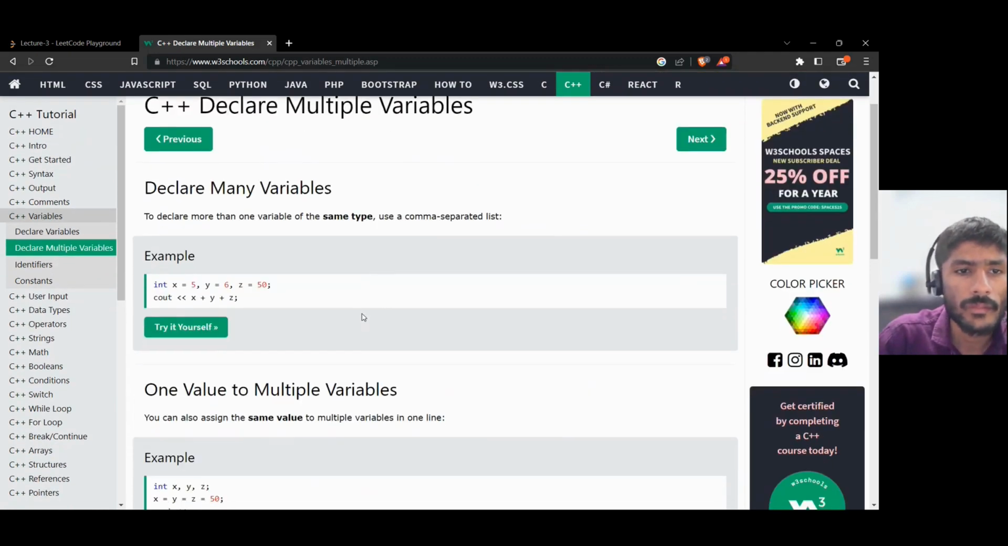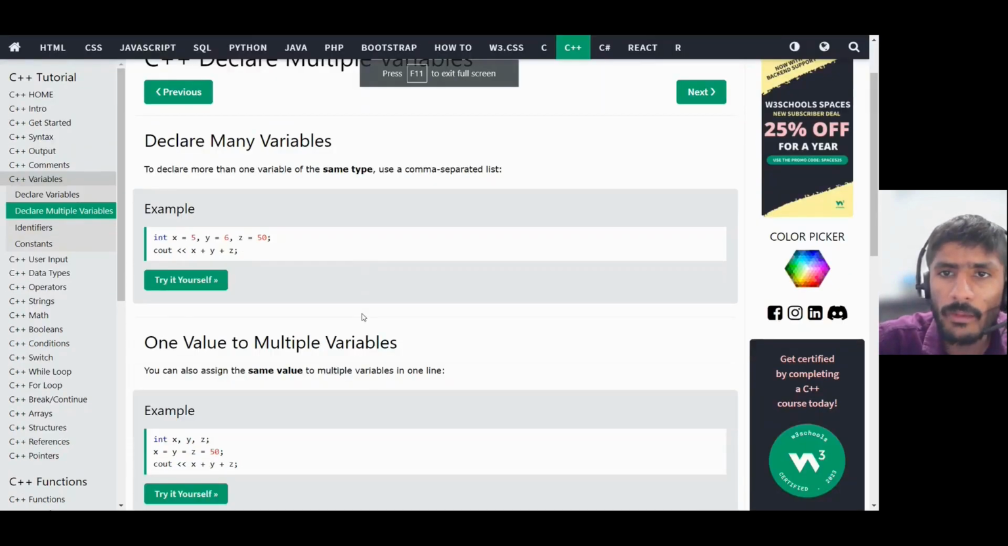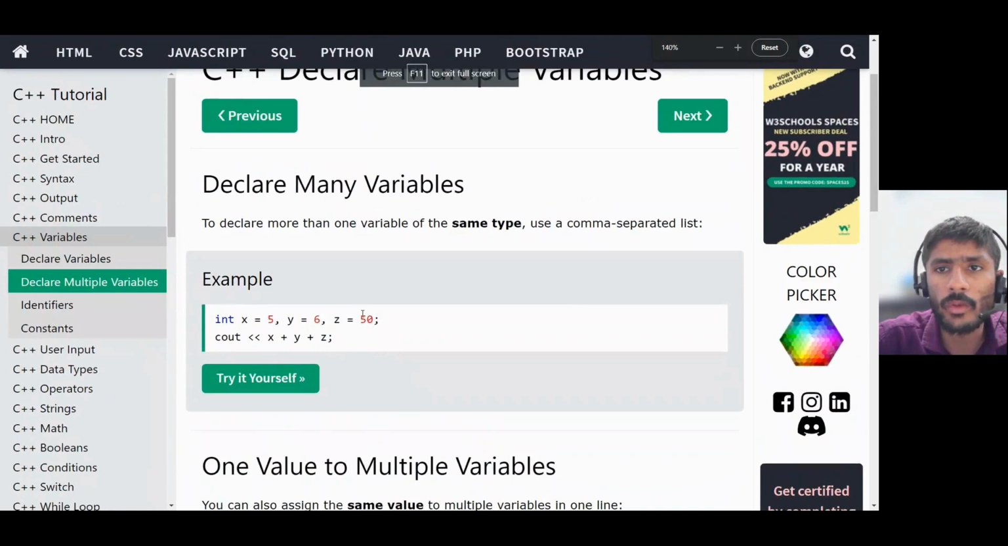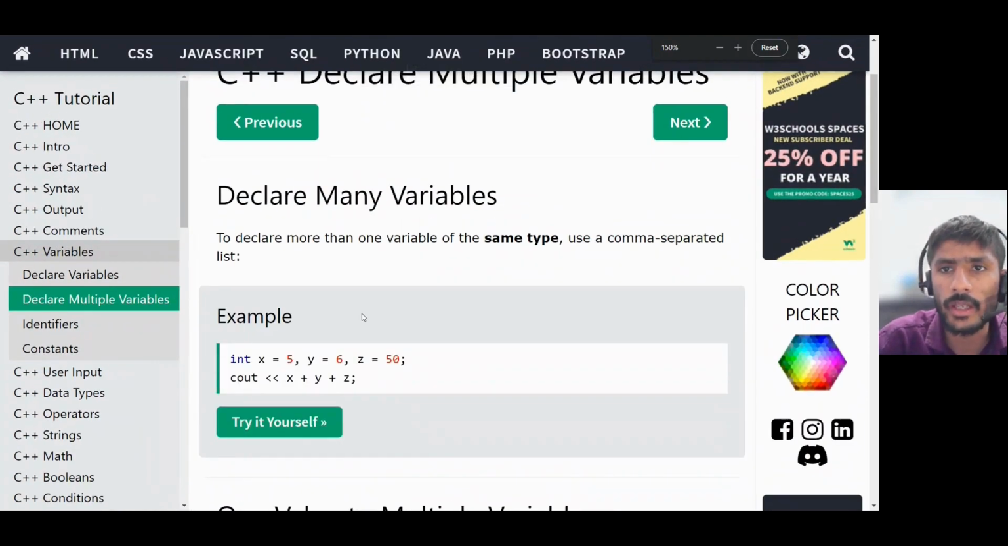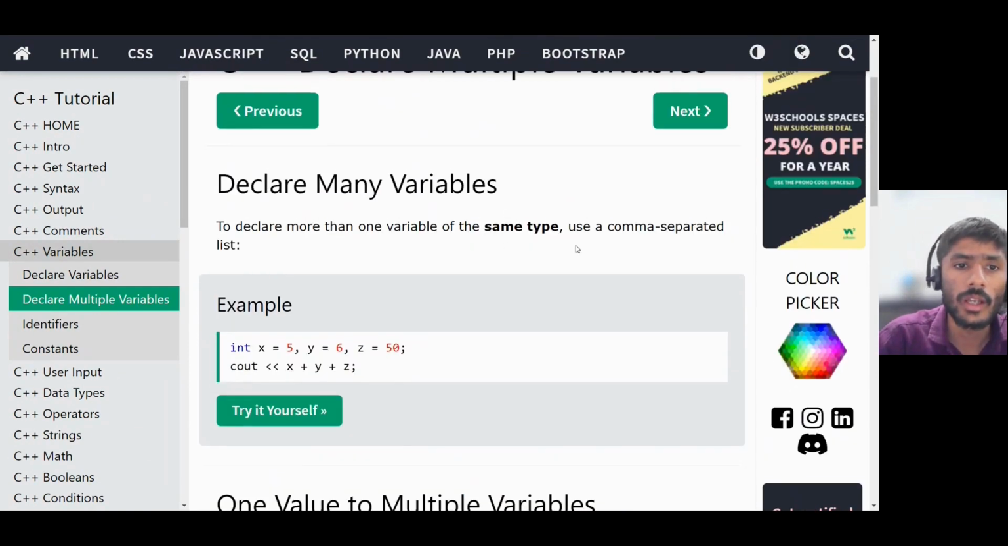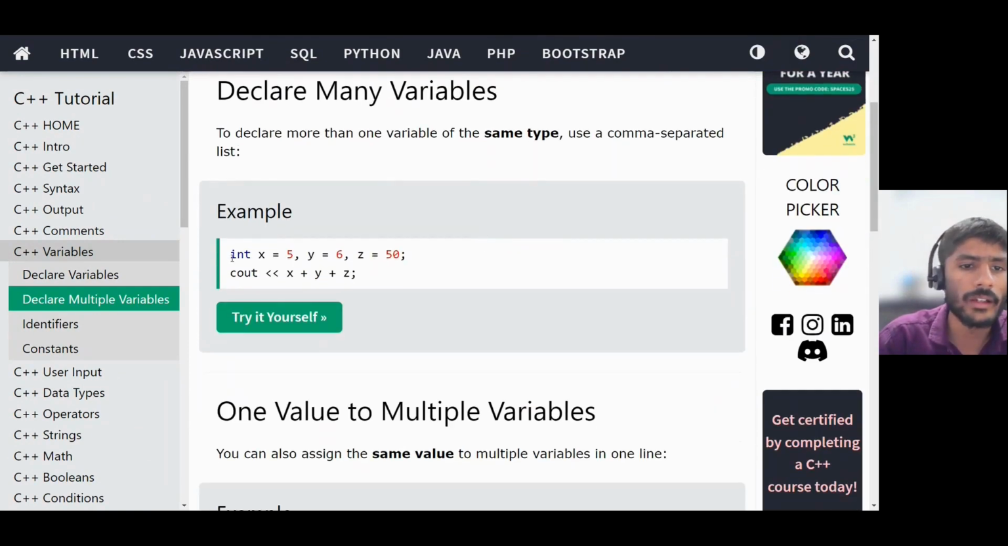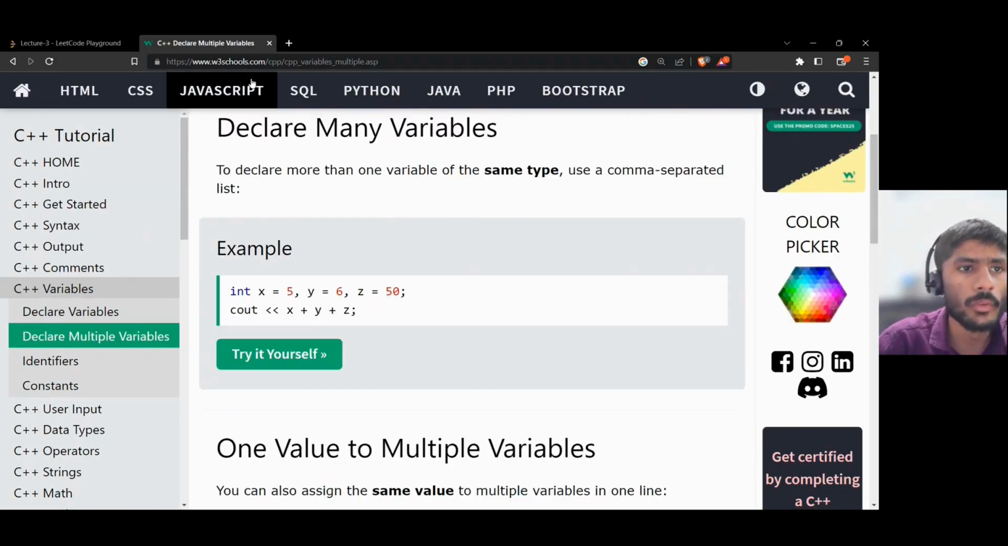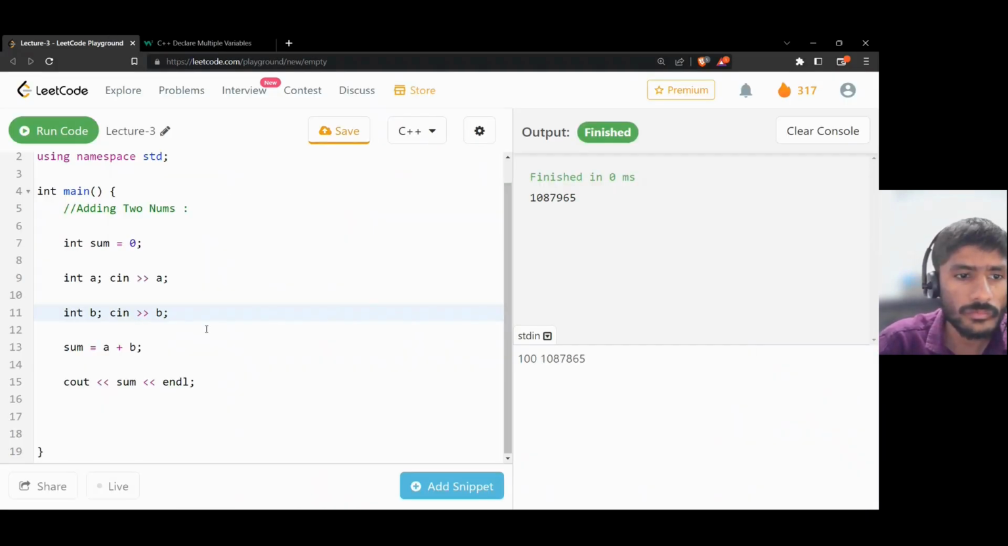Declare multiple variables. So how can we declare multiple variables together? Let me zoom in a little bit. Okay, 150% is good. Now for the same type of variable, like int x equal to 5, y is equal to 6, z is equal to 50. Can we do it in our program? Definitely we're going to do it. Now how can we do it? You have to do it just like this, like int a and int b. We can do it like this.